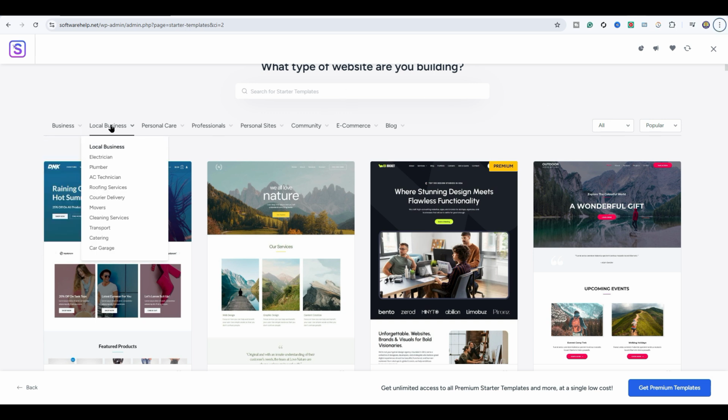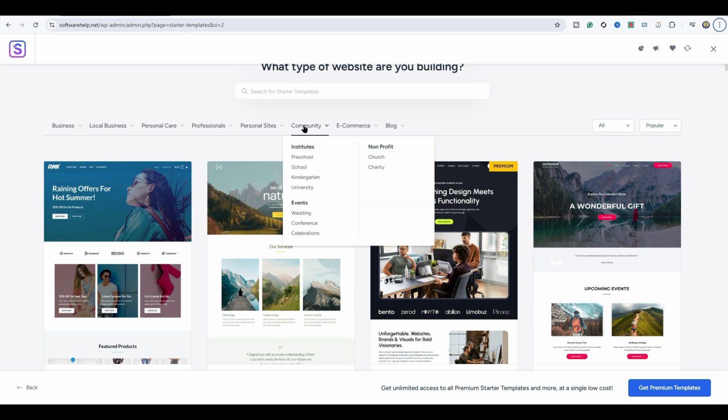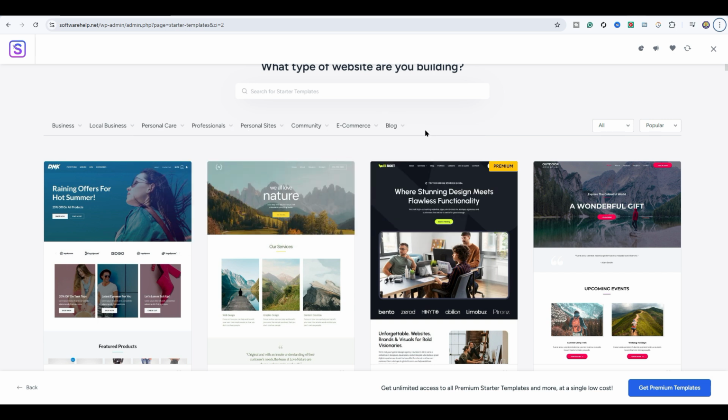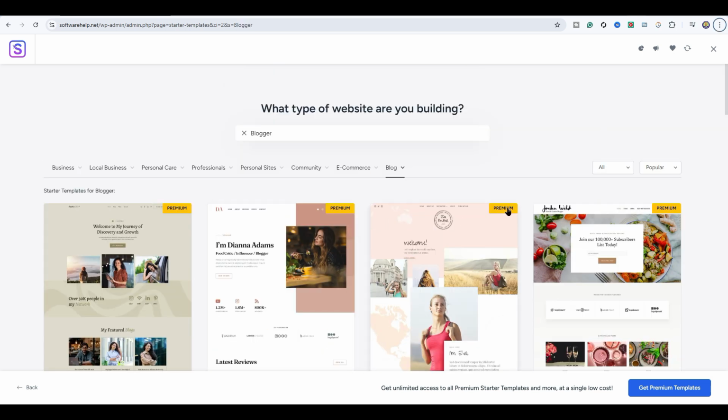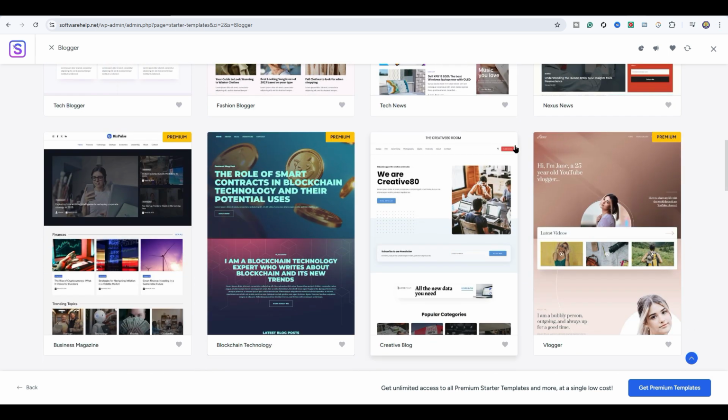Browse through the available template options. You can find many categories. Go with the type you want. For example, I want a blog template. Be careful, the ones labeled premium are paid. You can buy it if you want, but as a beginner, I suggest going with a free one such as Creative Blog.